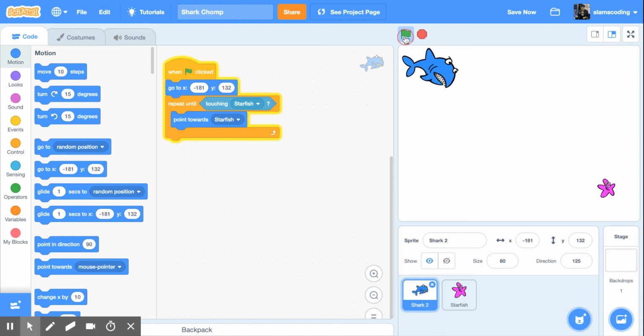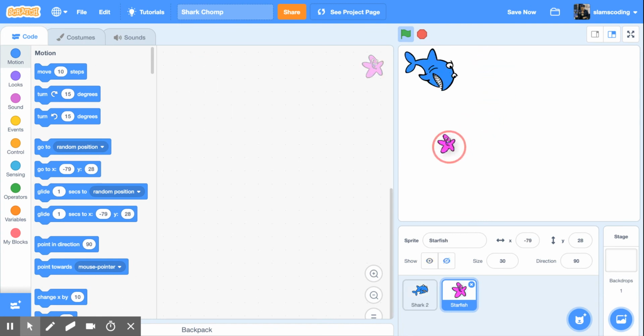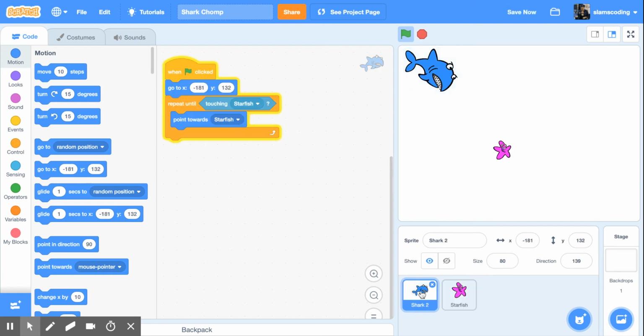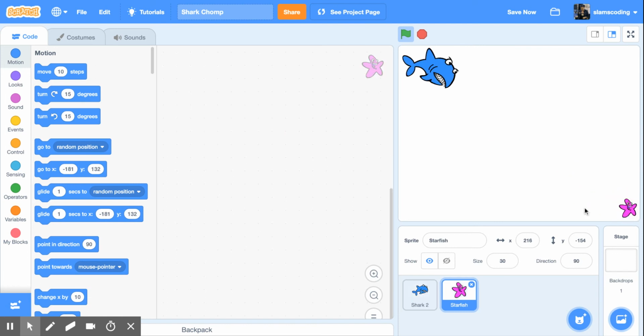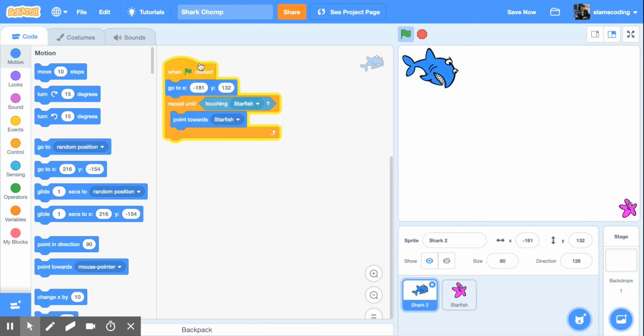If I click my green flag now to start the program, not much happens. But if I move the starfish around, each time I let go of that starfish, he points directly towards it. So now I know that piece of code is working. Now, since I clicked on my starfish, I want to go back to my shark, so I'm back at the shark code. I'm going to move my little starfish back here to his starting point, be on my shark code, and be ready for the next step.